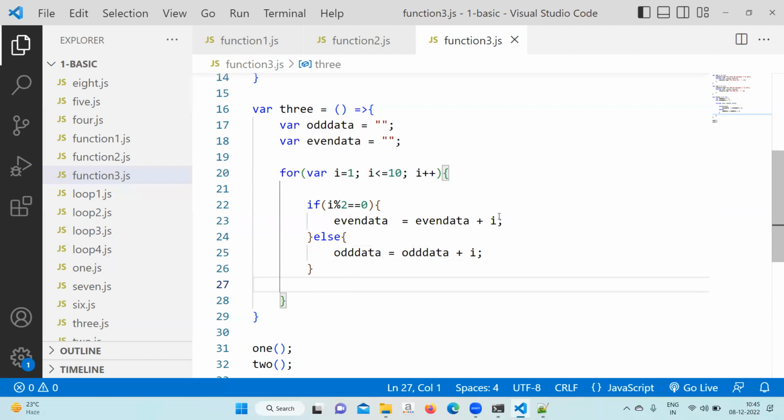Correct? So now go here and put a comma, so that after every value, one comma will get added. Odd data equal to odd data plus I, and in the last, you are adding the comma. Even data equal to even data plus value of I, and then comma. So each value will come after a comma. First value, comma, second value, comma, third value. Right? So plus.